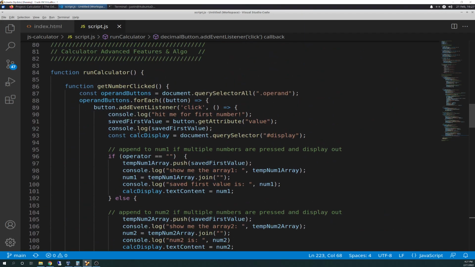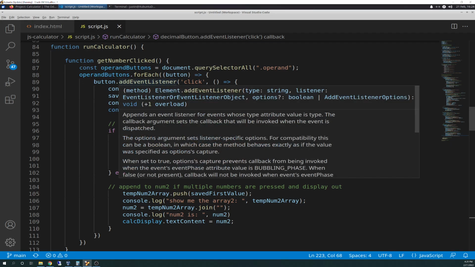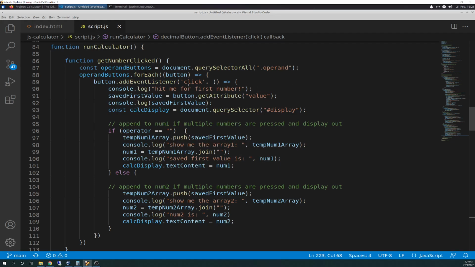we're going to call get number clicked, which is the first nested function, if you will, that gets called inside run calculator. And we're going to create operand buttons off everything that's query selecting all operand classes, which are the numbers. Operand is just a fancy phrase for number. So operand buttons for each. There's a for loop for each button. We're going to add an event listener for click.